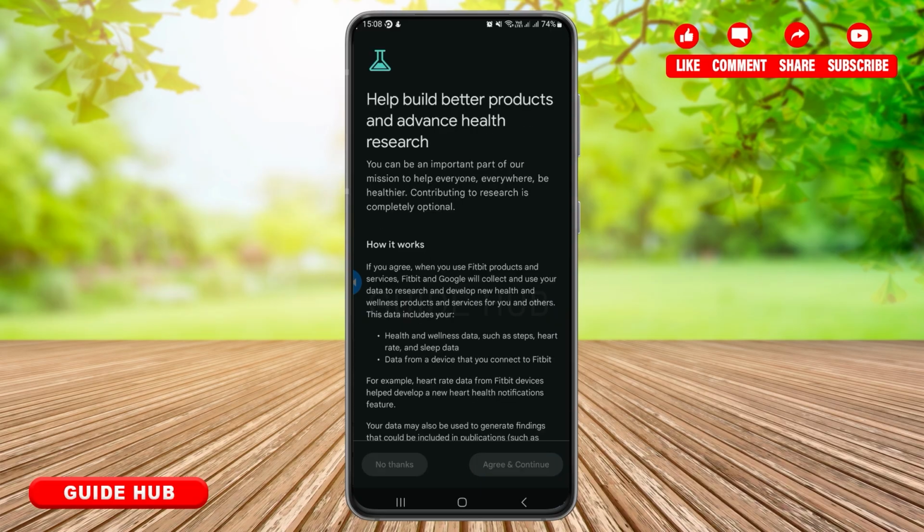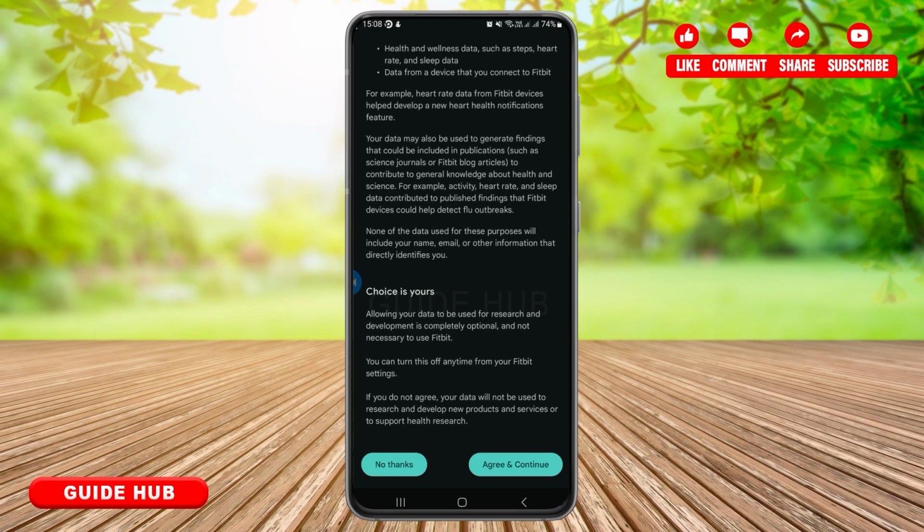And on the next page, it will ask you permission to use your data for research purposes. You can choose to either give permission or not. If you choose to give permission, tap on Agree and Continue, and if you do not, tap on No Thanks.